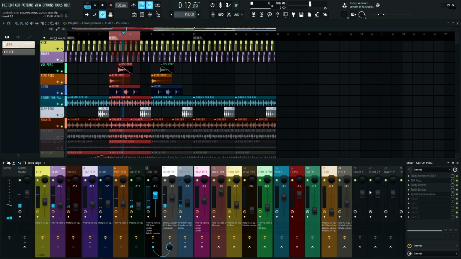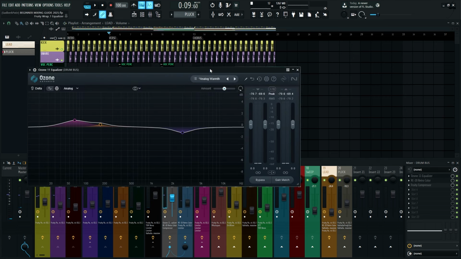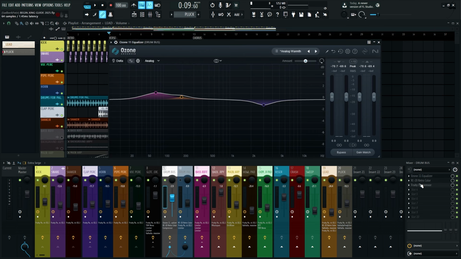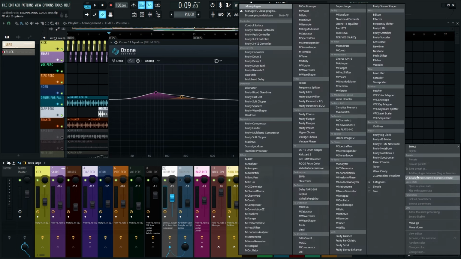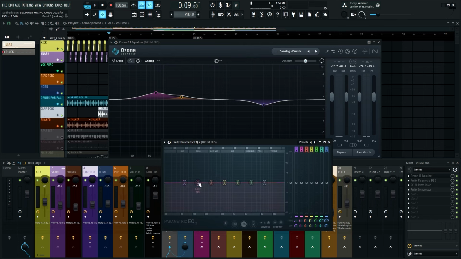So let's check what we got in our drum bass. As you can see, all the sounds are playing perfectly right now. So we added the free plugin named ones.11 EQ and we selected the analog form preset. Also, you can do it on a parametric EQ with arranged knobs like that.